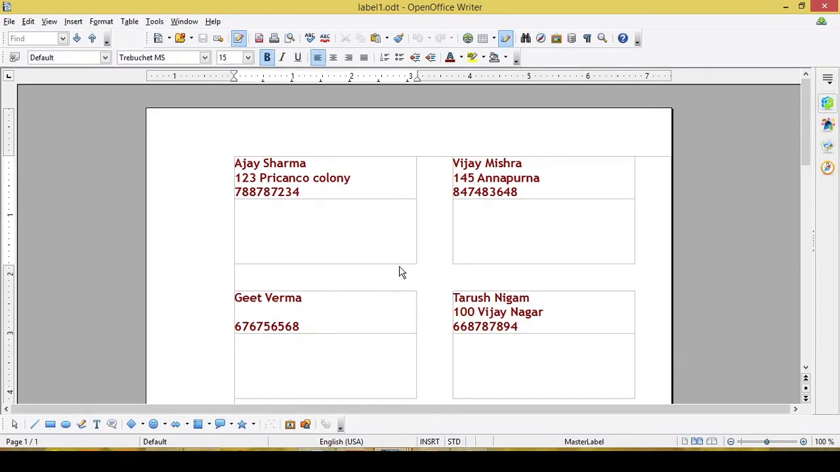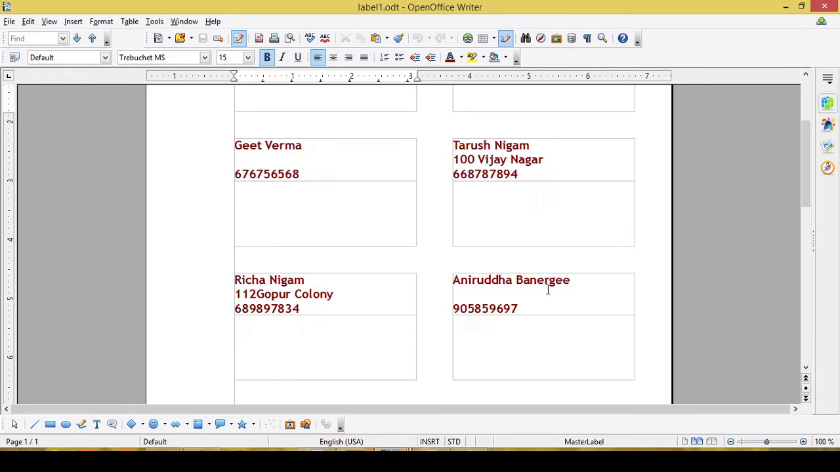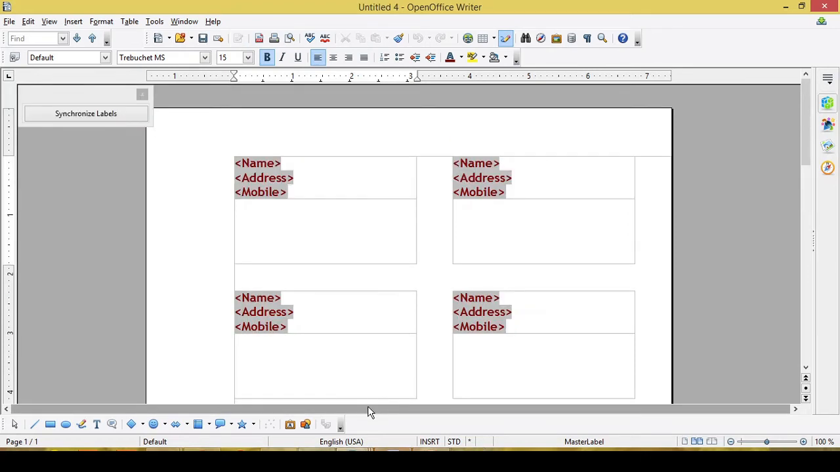You can even remove this blank space, because it doesn't look nice if you print like this. So you can delete this blank space. Now let us see the steps for how we can delete this. First you have to ensure the label frames are showing the data source headings. That means the name, address and mobile. These are the data source headings.